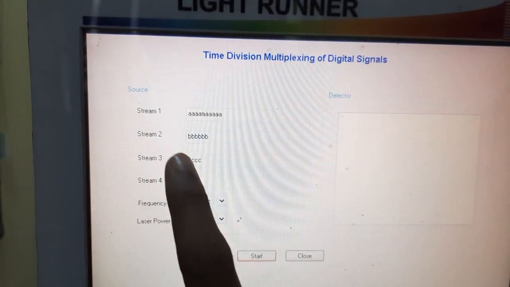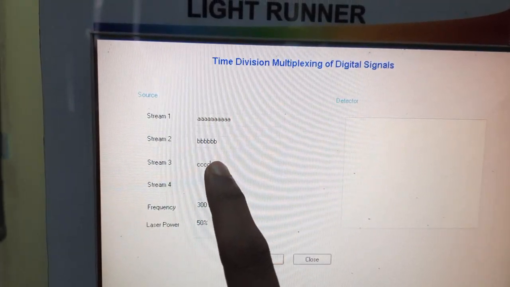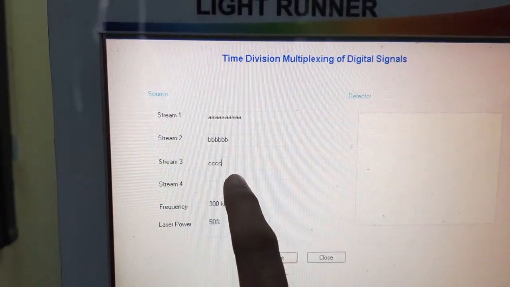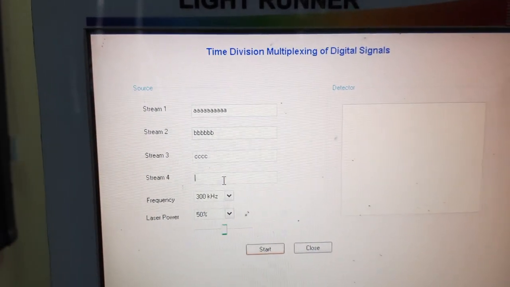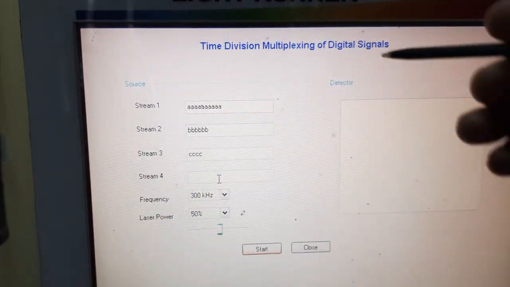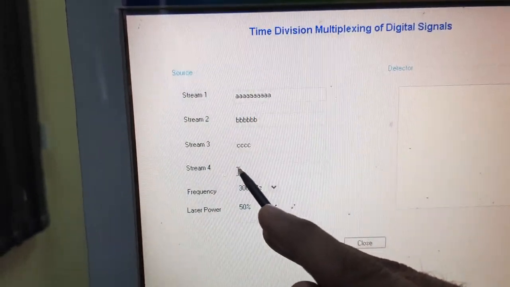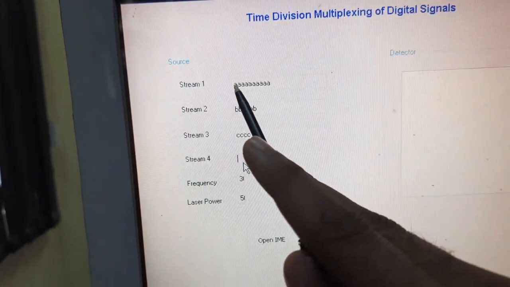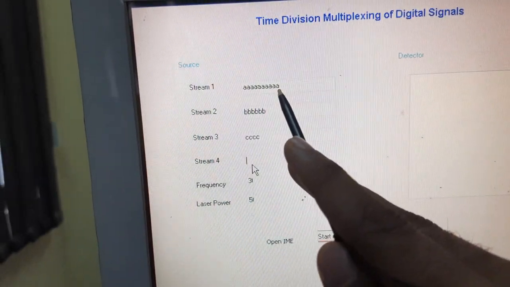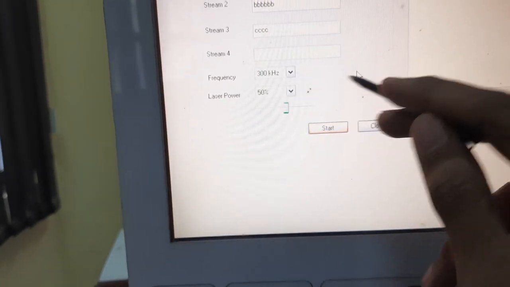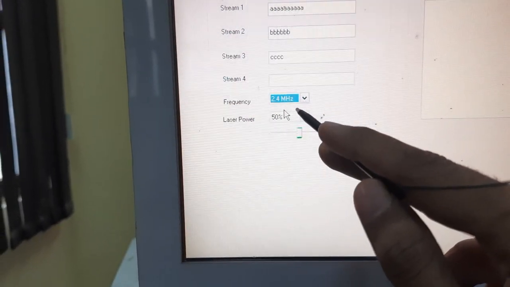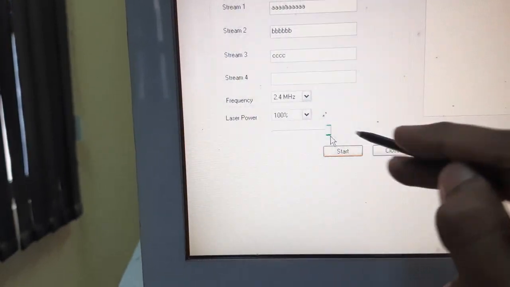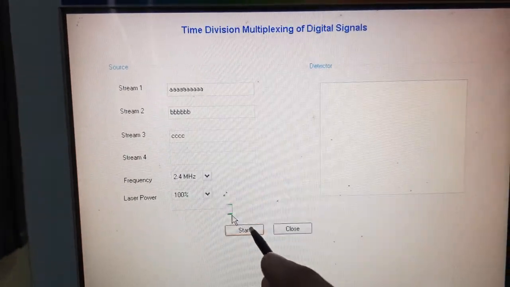and I am leaving the rest of the bits. So suppose that for stream 4 I have given no signals, but it will still be allotted a time slot. Either you give or not, it will be allotted a time slot. So it is 1 2 3 4 5 6 7. Let's see what happens. So I am selecting a 2.4 megahertz signal frequency and laser power full. So let's start.